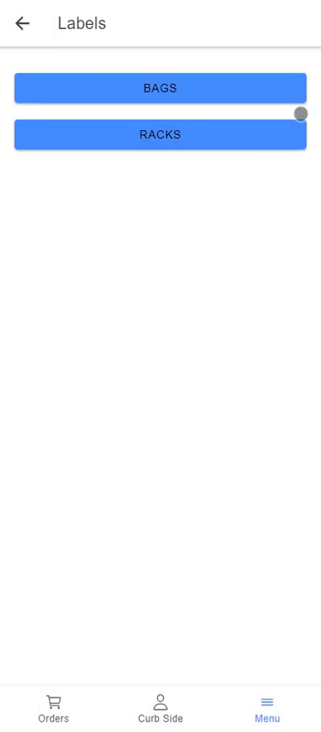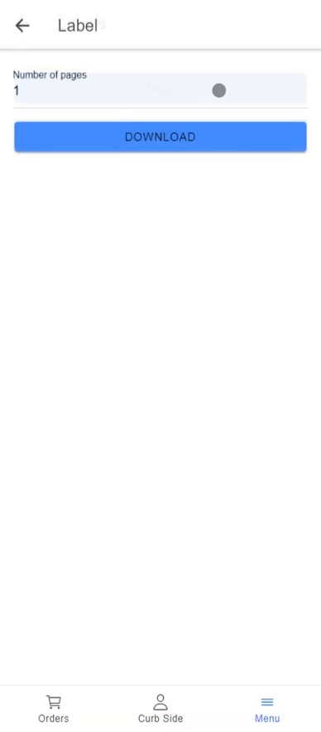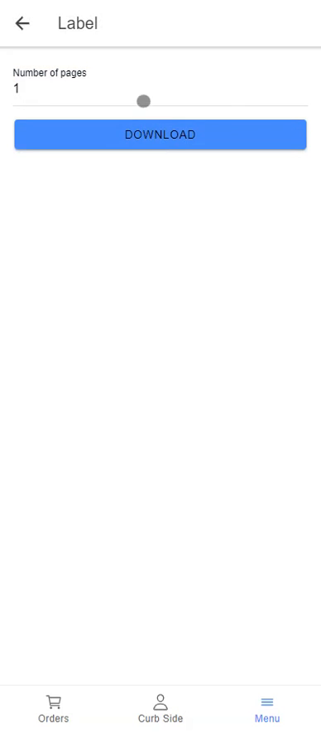Print Labels is where you can go in to print your labels for customer orders or to set up your racking system or shelves. When I click on bags, it asks me how many pages of labels I would like to print. There's 10 labels to a page, and every time I download, the number sequence will increase so that I do not get any repeat labels.